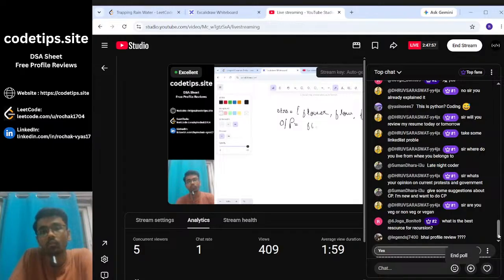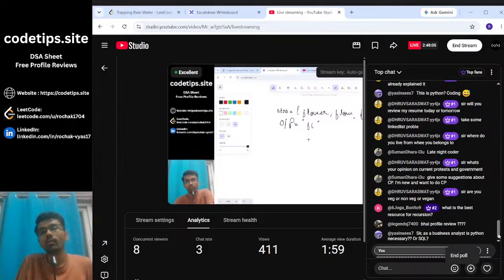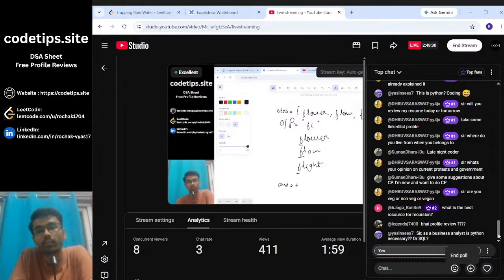What is the best resource for recursion? I did basically recursion from LeetCode only. The best way to learn recursion is just dry run. Draw the entire recursive tree. With the help of the recursive tree only, you will be able to make the transitions. Once you are able to make transitions, if DP problems come, you can just write the recursion first and convert it into memoized DP. That is completely simple. That is how I did.